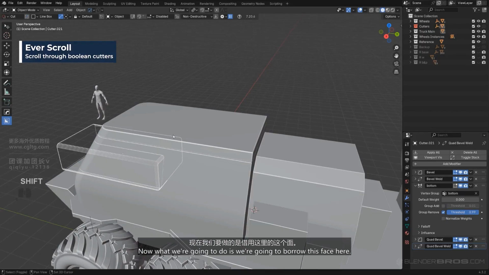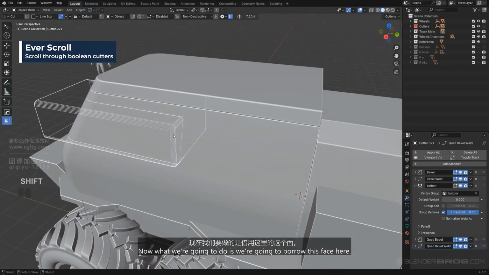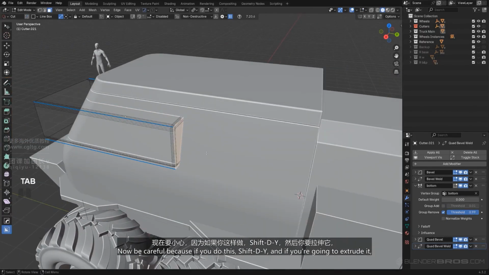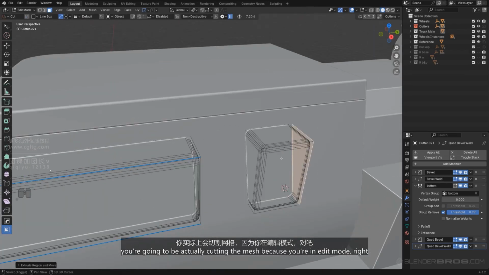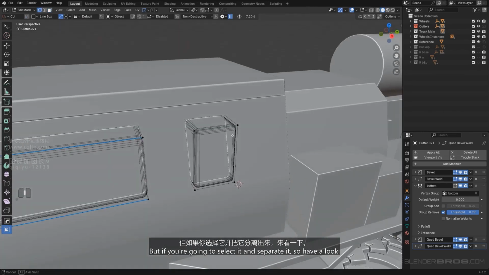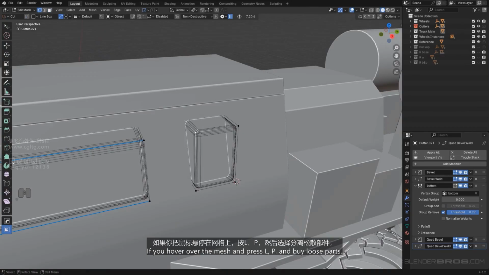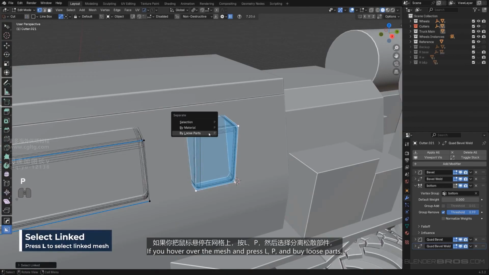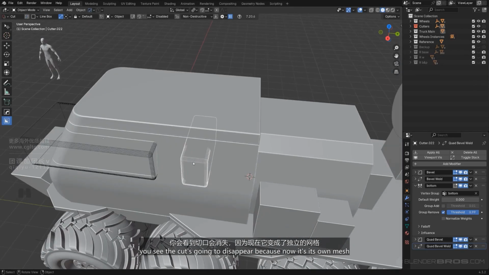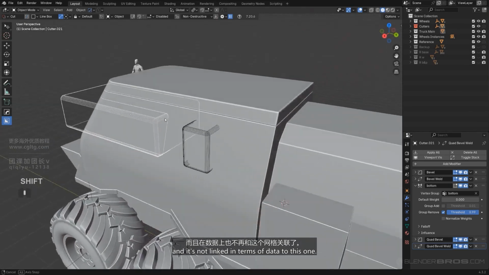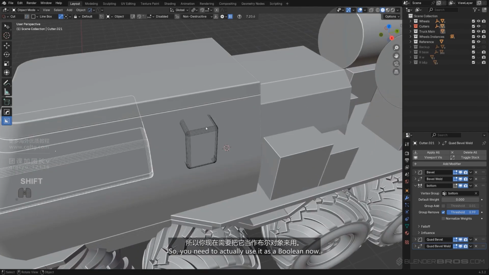But we can ponder later, but in any case, what we're going to do is grab this cutter here. Now what we're going to do is we're going to borrow this face here. Now be careful, because if you do this, Shift D Y, and if you're going to extrude it, you're going to be actually cutting the mesh because you're in edit mode, right? But if you're going to select it and separate it, so hover over the mesh and press L, P, and by loose parts, you see the cut's going to disappear. Because now it's its own mesh and it's not linked in terms of data to this one. So you need to actually use it as a boolean now.